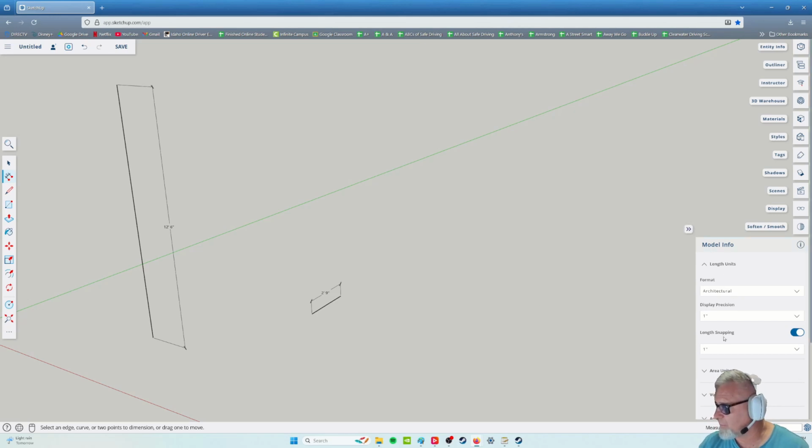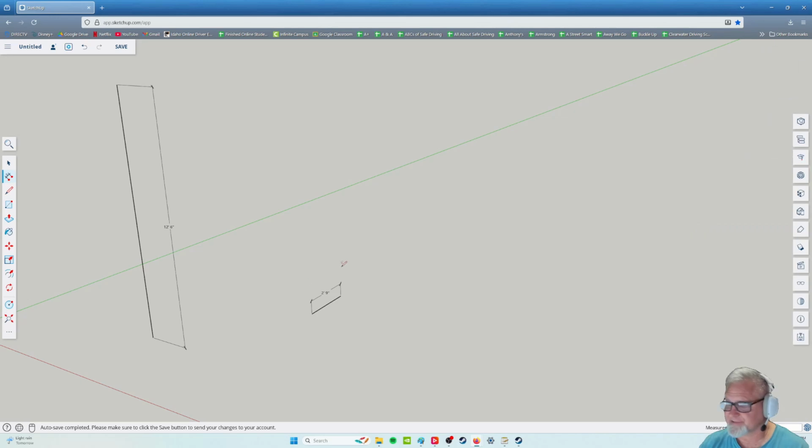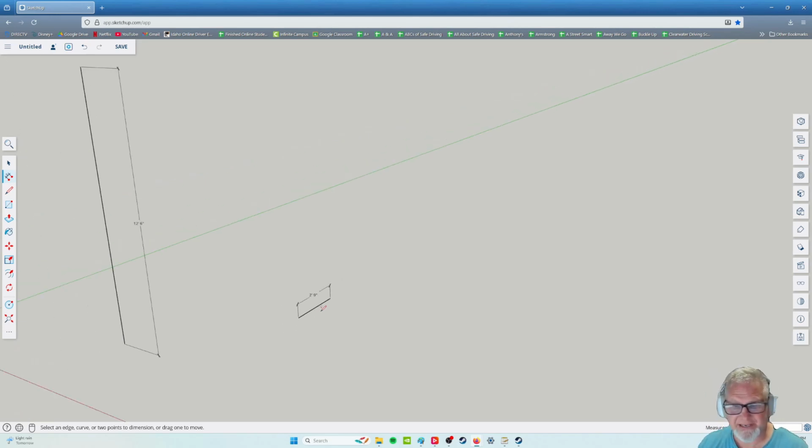So with my model information box open over here still, we can also change the precision to be very, very precise, or round up to the closest inch. So we're just going to leave ours the way it is. I just need to be able to see 12 feet 6 inches and 2 feet 9 inches.